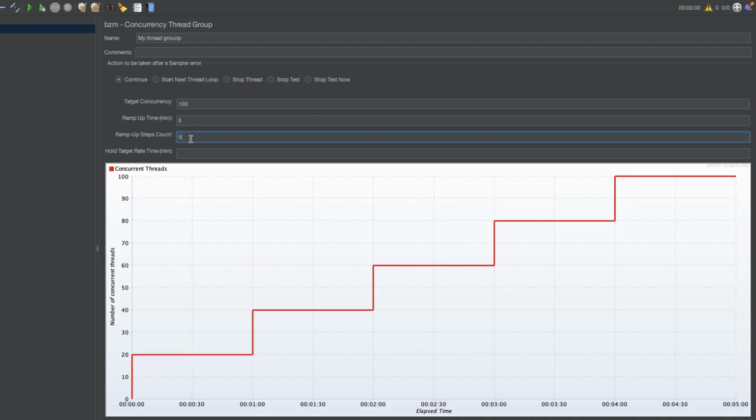So what happens is JMeter will split your users into 5 even groups. That's why you are seeing 1, 2, 3, 4, 5 steps. So 5 minutes and 5 steps. Every minute it is going to increase the load by 20 virtual users. So it will add 20 users every 1 minute.